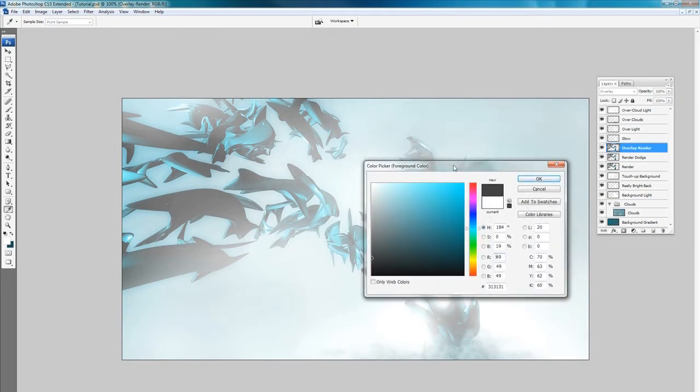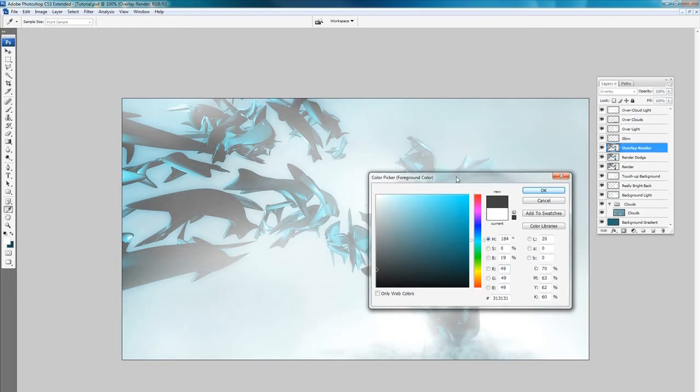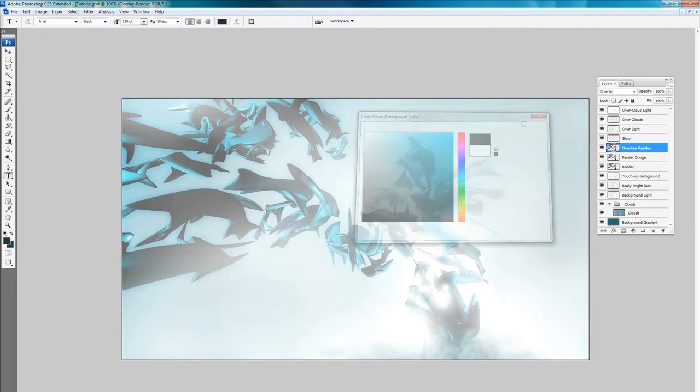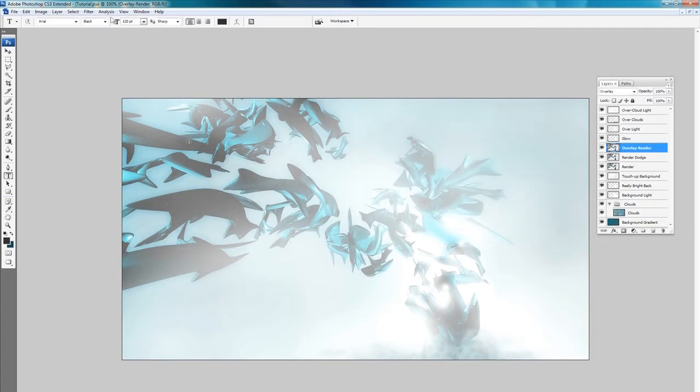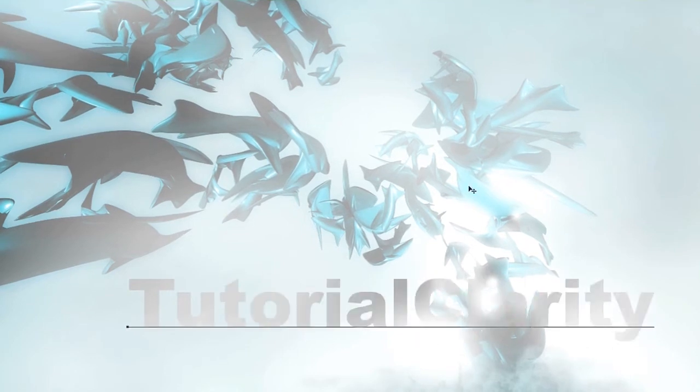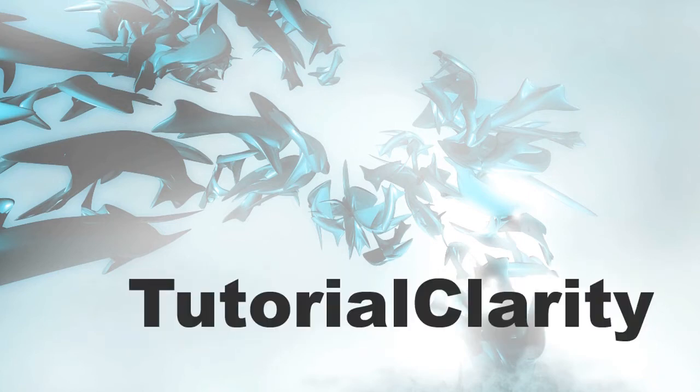And you just have to take your time, as I said before, zoom in and all that. But maybe I might make a tutorial in the future on tech effects. But this tutorial, as I said at the beginning, is solely absolutely lighting effects to be able to add to your designs. And I'm going to put down here, Tutorial Clarity.